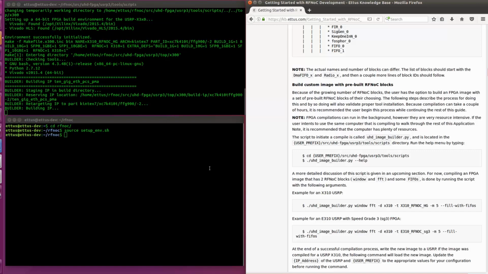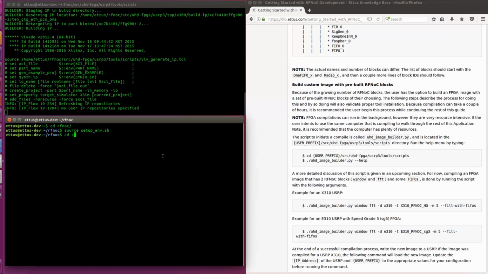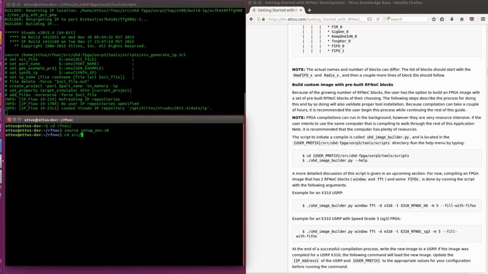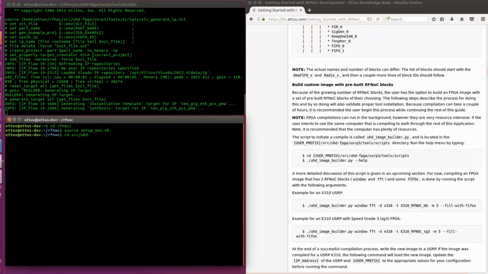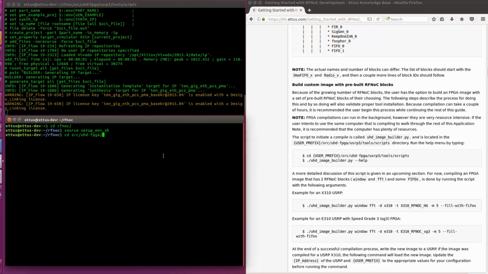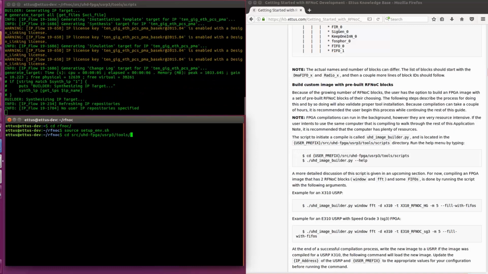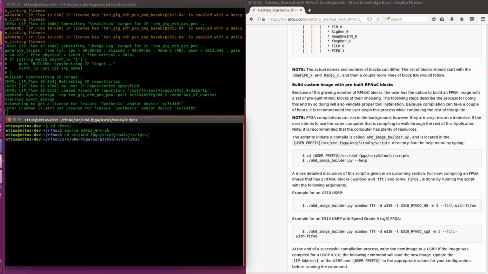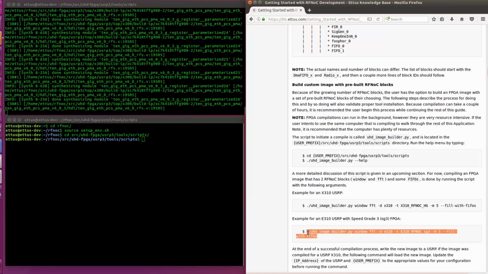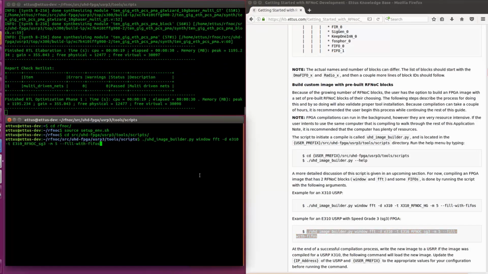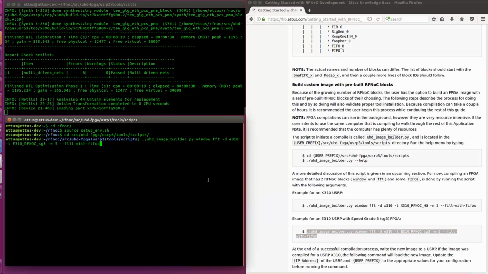So in the next terminal, I'm going to kick off the compile for the USRP E310. Remember, I need to get to that directory first. Once I'm in that directory, a simple copy and paste will work just fine for us. Just so you know, the first time you compile, it could take up to 2 to 3 hours, and subsequent compiles will be a bit shorter.